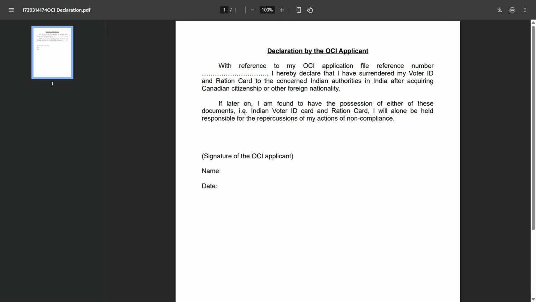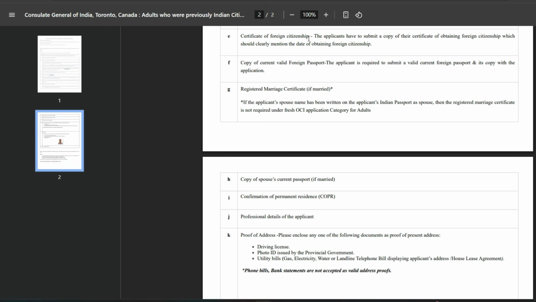And once you have done with that and you have given this in writing, this text, signature, name and date. So this should do your declaration part. Certificate of foreign citizenship. So your citizenship certificate, photocopy you have to submit. And here you have to clearly mention the date of obtaining foreign citizenship. So make sure you don't miss out on this. Again, self-attested.